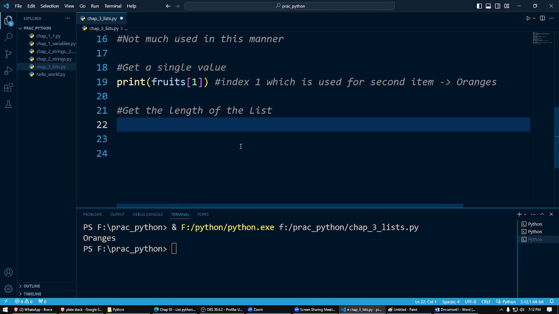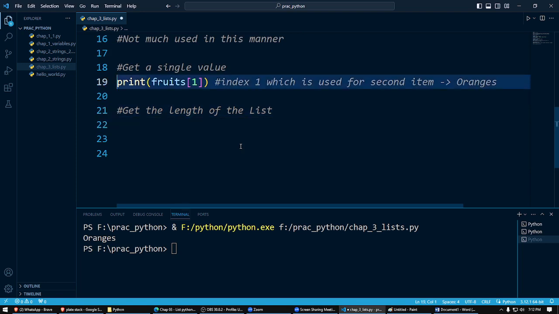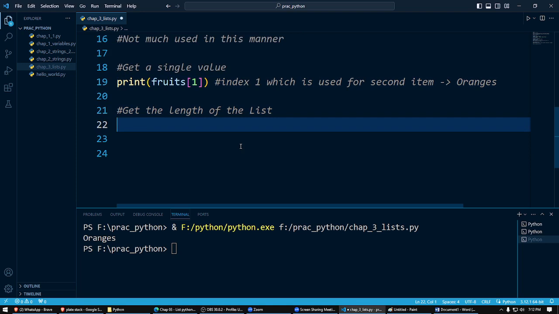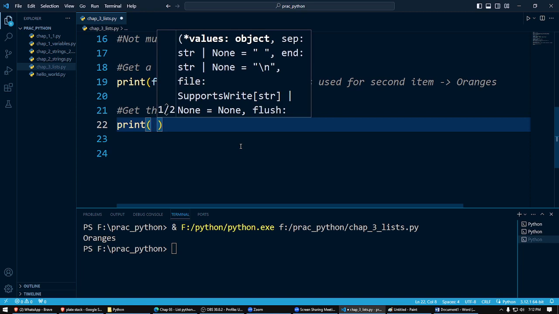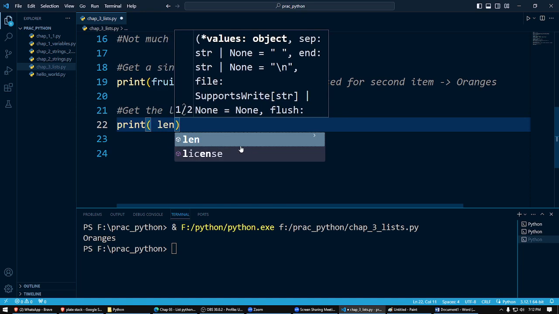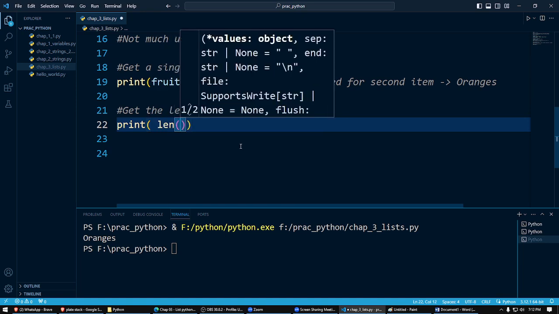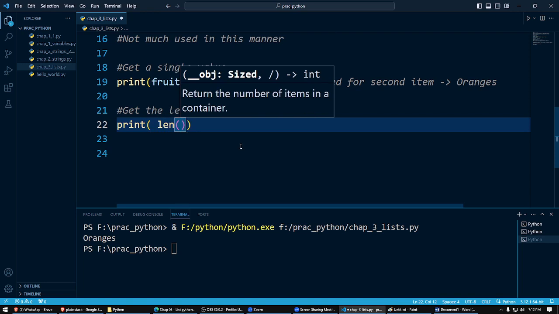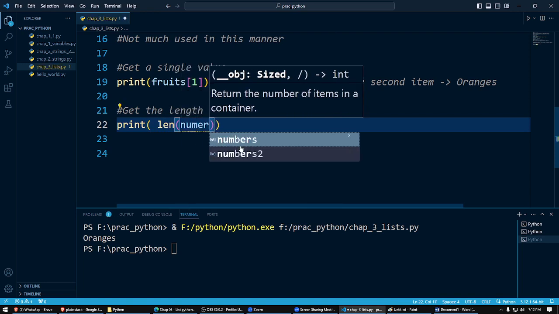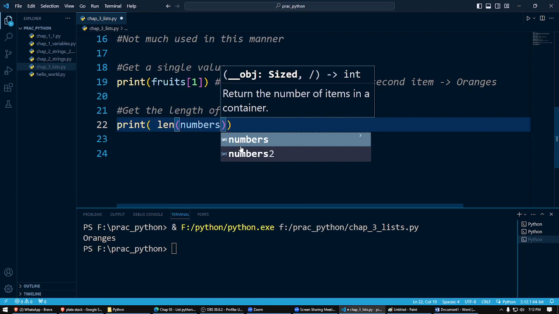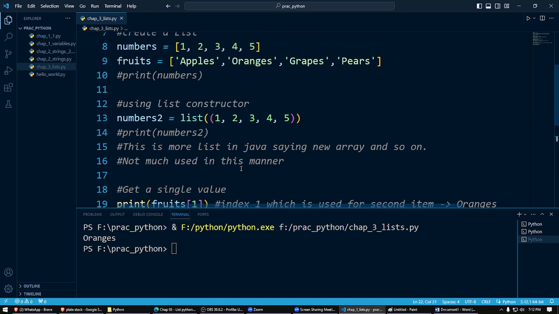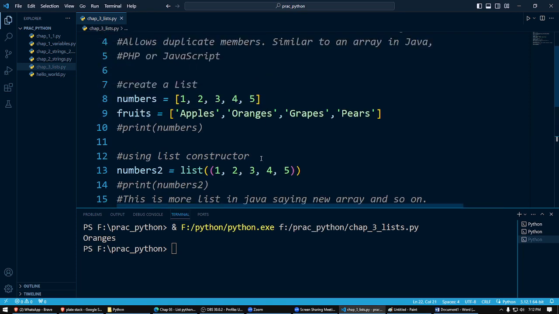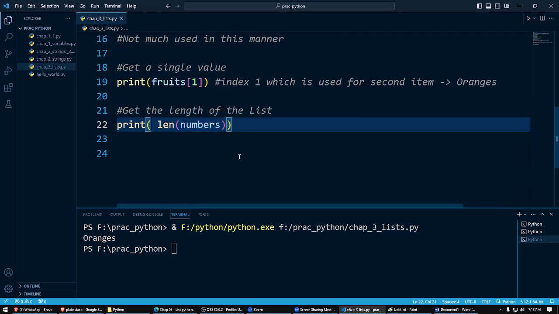Now I can comment these things, but I prefer leaving it like that. I'm going to type print, open parenthesis. You know the function, last week I taught you for strings, you can use the word len, open parenthesis. Inside this one you can give the name of the list. So we have numbers, numbers 2 and fruits. Let's try numbers first, and we should get the output. Let's count the first one, numbers: 1, 2, 3, 4, 5. There are 5 items, so the length should be 5.